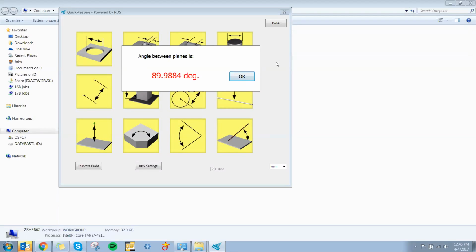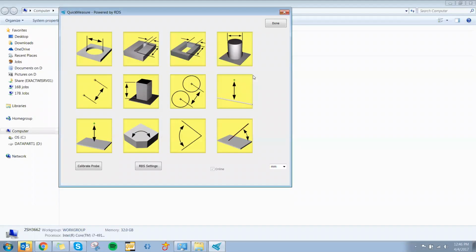Does anybody have any questions on the RDS quick measures? And go ahead and hit done to exit.